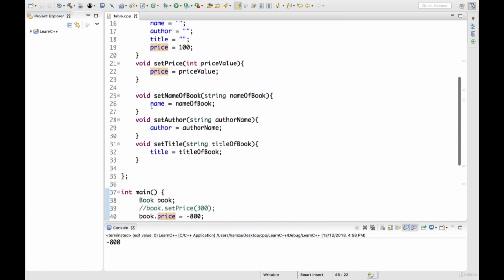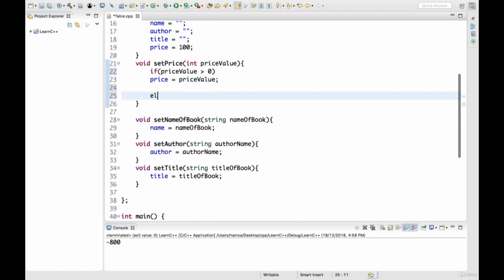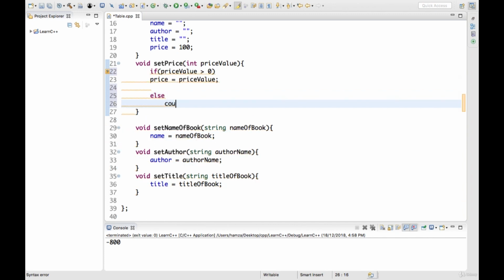So I can apply a constraint here on this set price function, that if the price value is greater than 0, because I don't want it to be negative or 0. So if it is greater than 0, then it is a correct value. Otherwise, I will set it to something default, let's say, or I can show the user an error that no, this is not a correct value. I will tell the user that this is not a correct value for price. So this is how we can handle these things here.